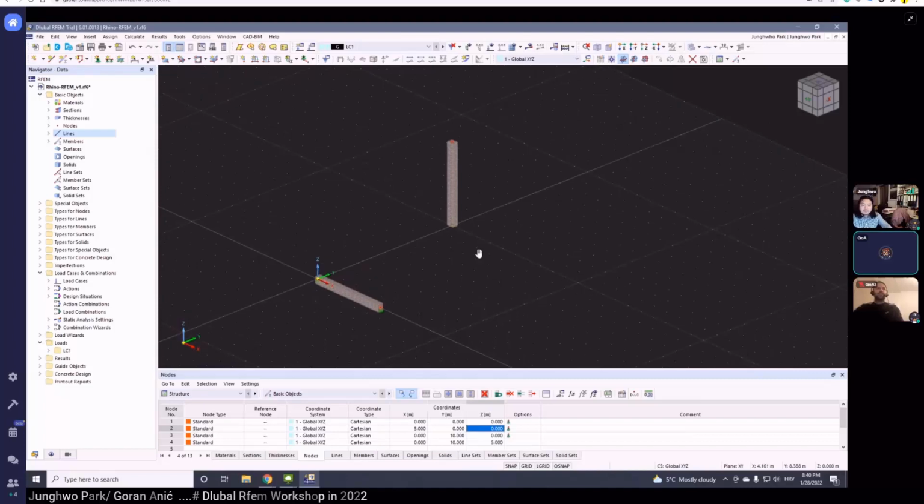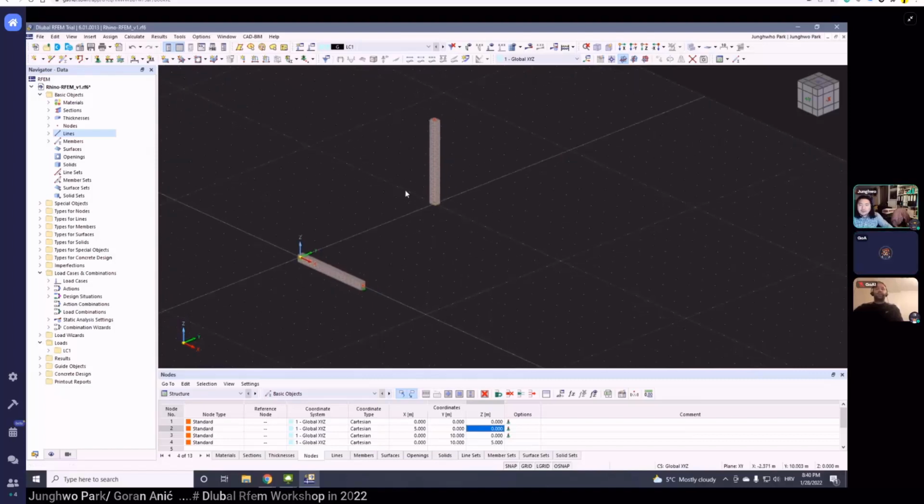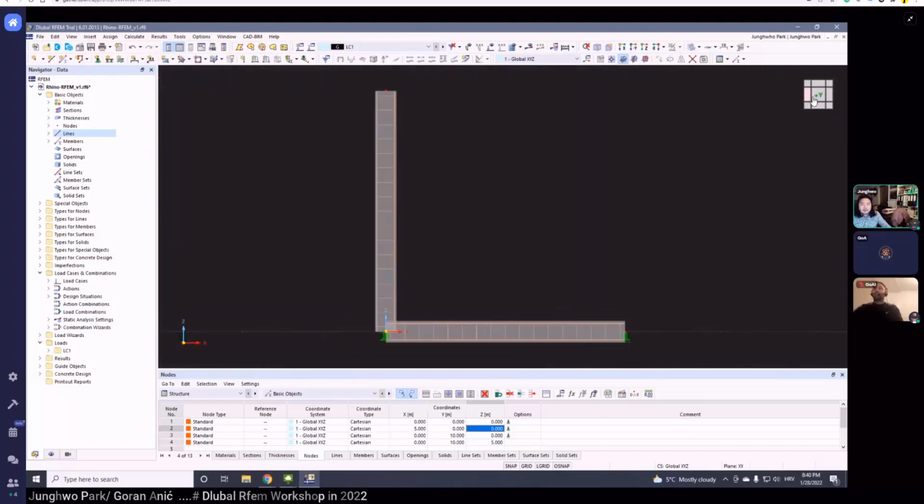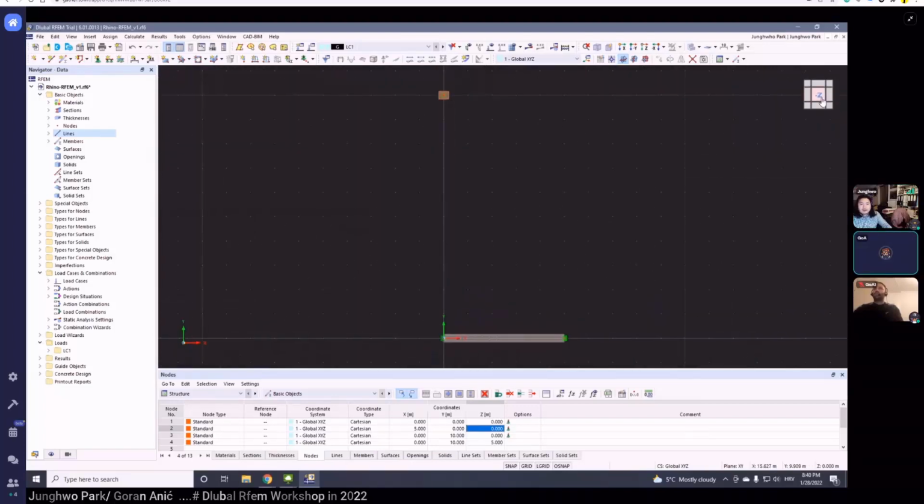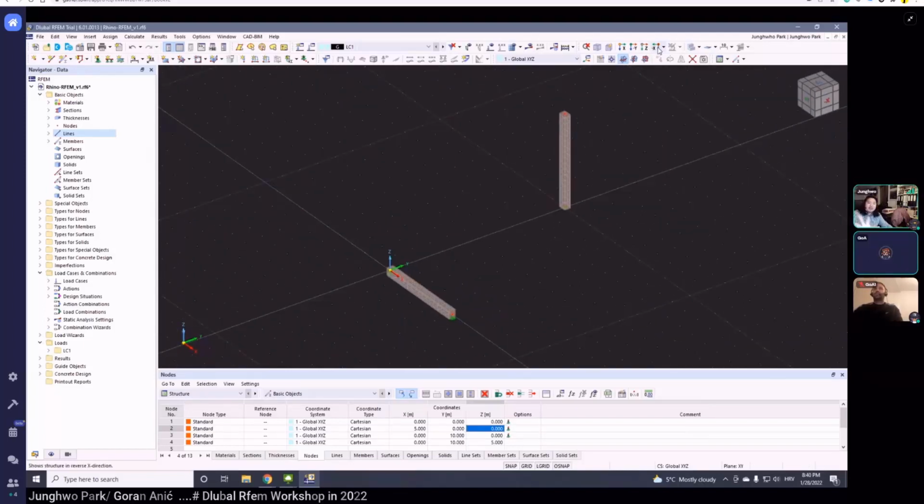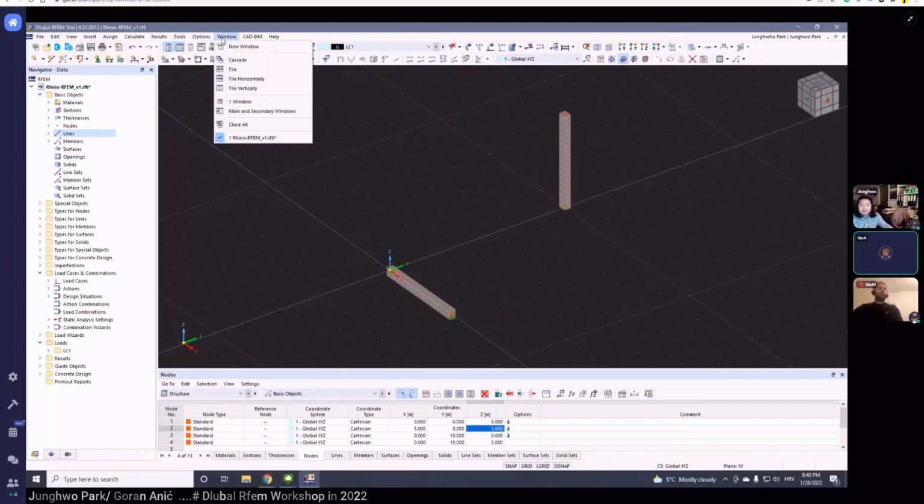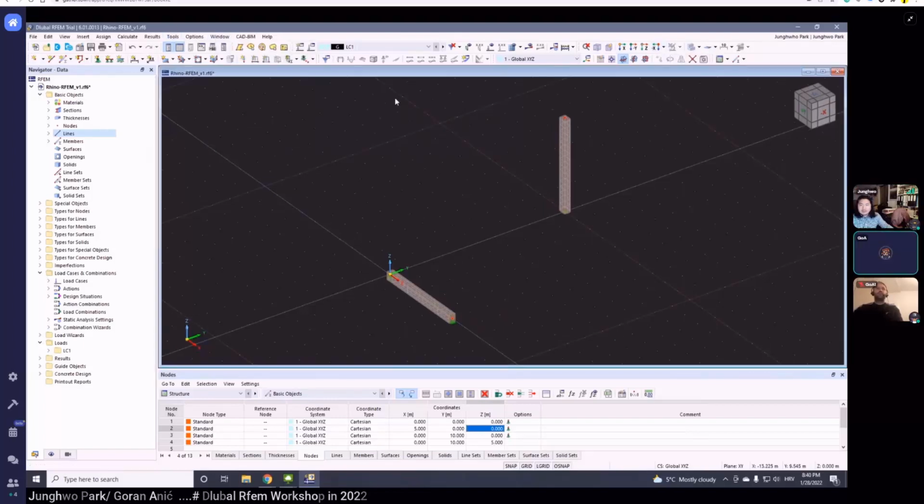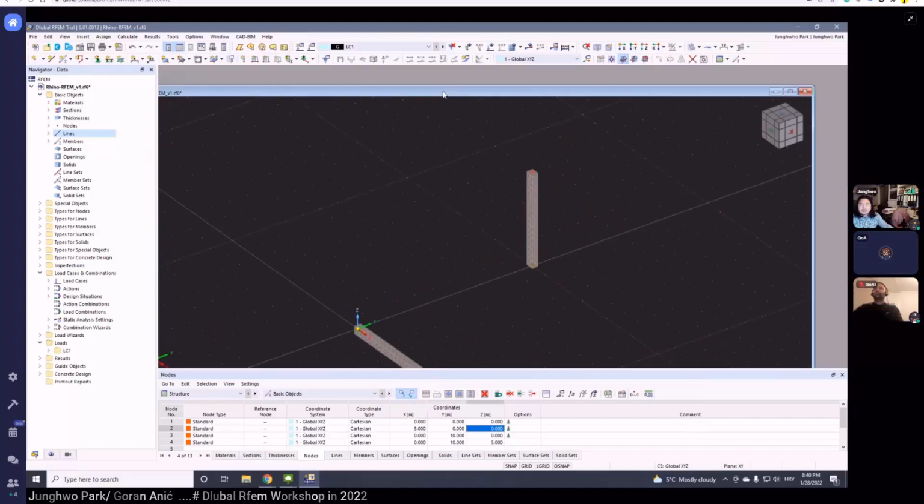That's a nice option. But here I see you have only a perspective view. Do you have a front view? With the cube you can go easily in each direction, but you cannot view more than one view at once, like in Rhino. Window, tile horizontally. Just a second. View, window.